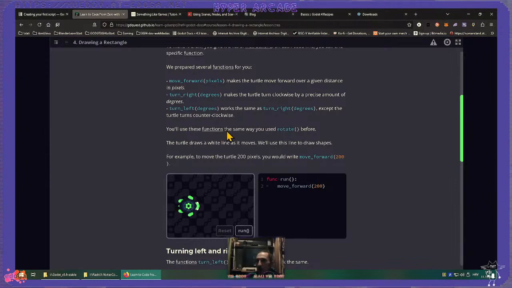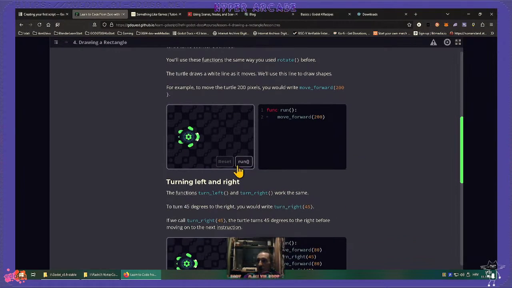You'll use these functions the same way you used rotate before. The turtle draws a line as it moves. We'll use this line to draw shapes. For example, to move the turtle 200 pixels right, move forward 200, run.